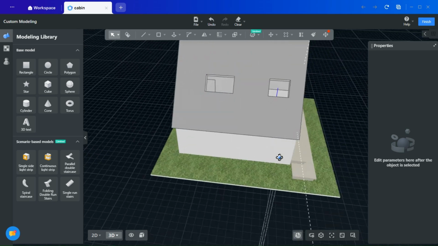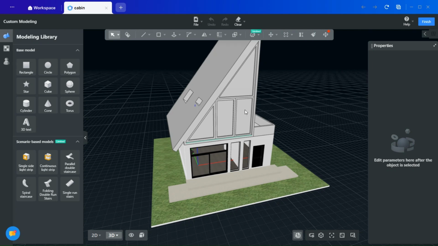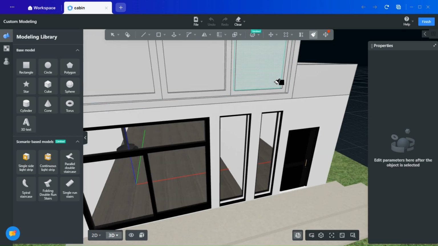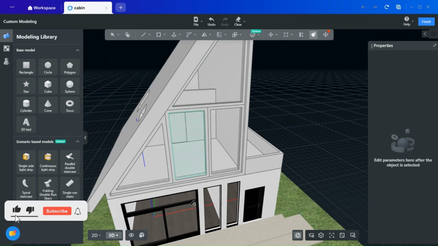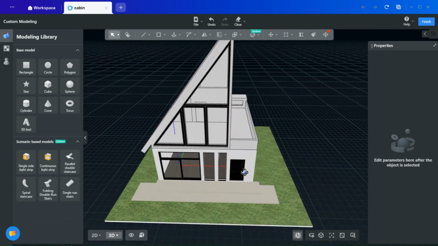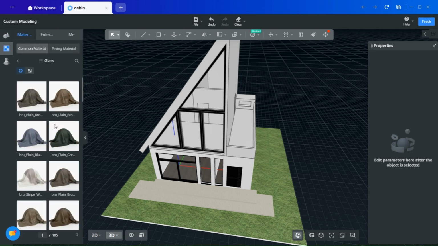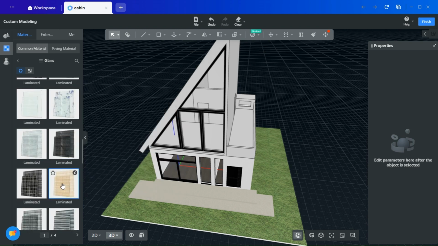Step 3. Apply materials and finishes. To enhance realism, we'll now apply materials to the windows and surrounding areas. Select the brush tool to copy materials from existing windows on the floor plan. Alternatively, browse the material library to select frames, glass, and other finishes. Apply materials to the custom modeled walls for a seamless look. Now the cabin is truly coming to life.